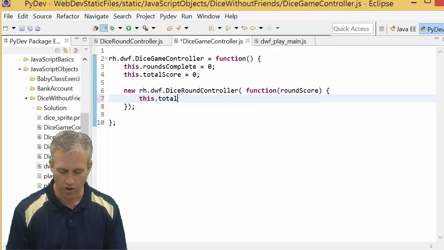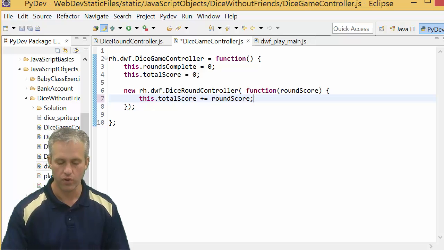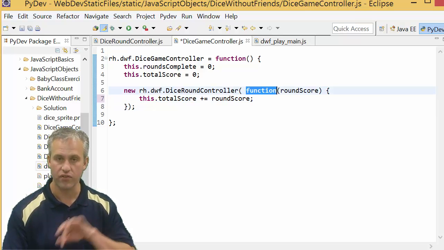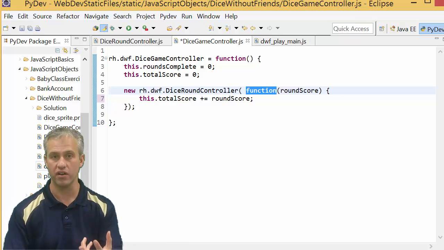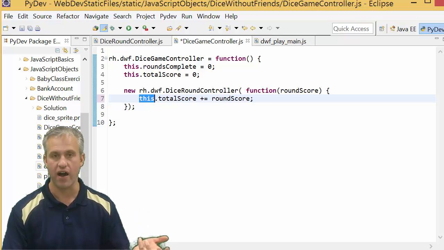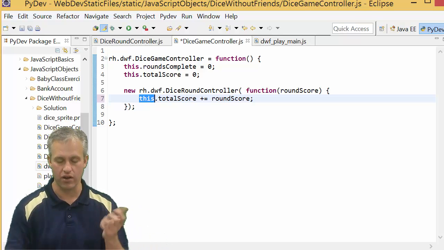And so I'll kind of do it wrong at first. So we want to say like total score is equal to total score plus round score. So that'd be something we would do. The word this, we warned you about it last time. Inside of the other function, this has an opportunity to change. And in fact, it does change. It changes to the person that fired the event, which is the Dice round controller.